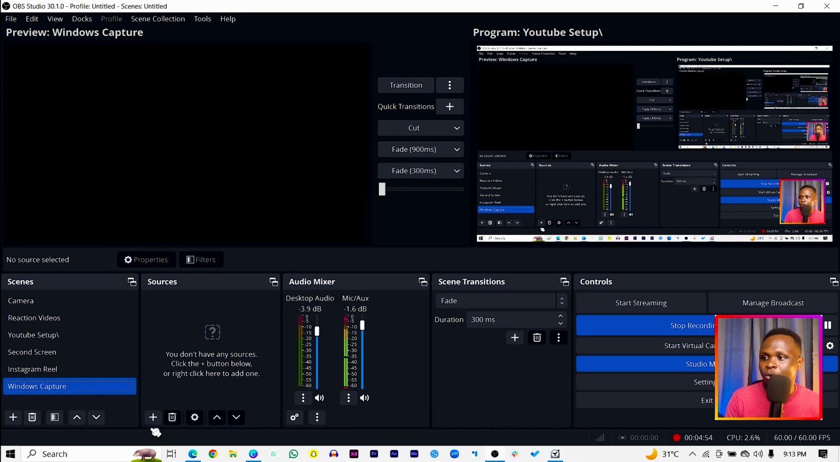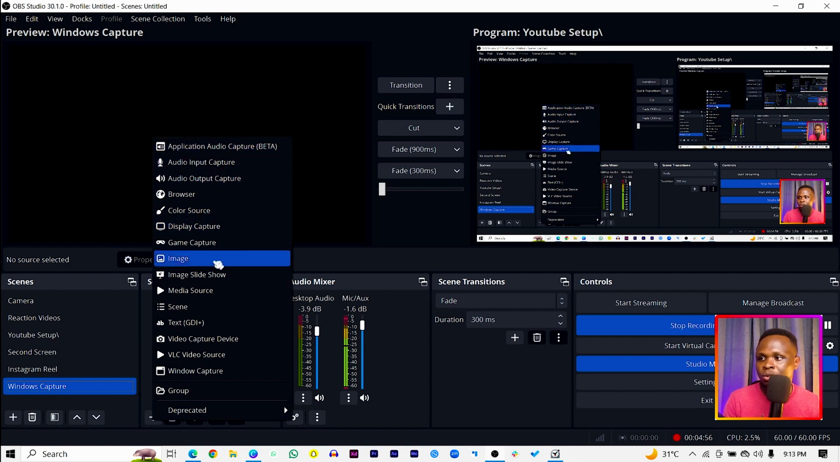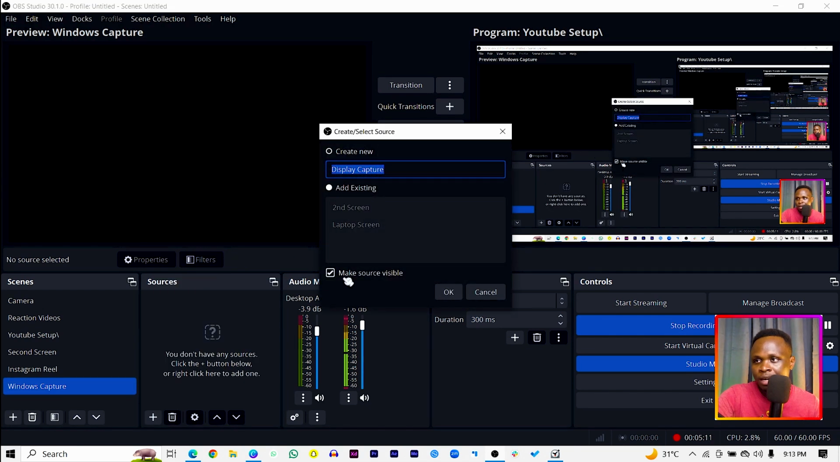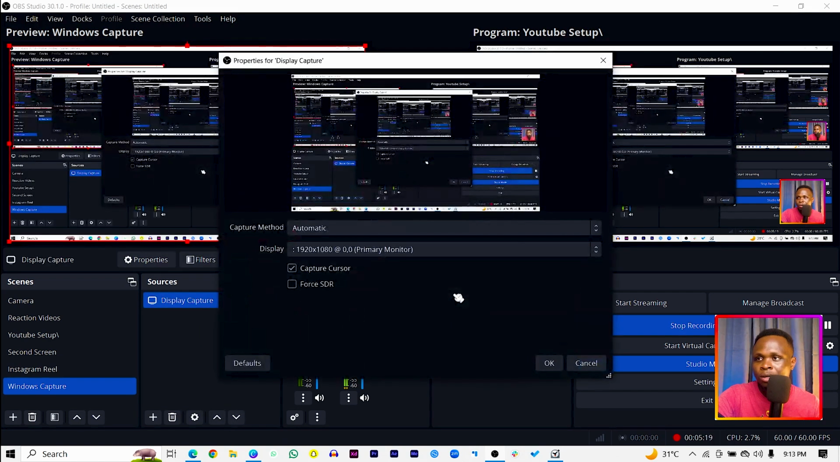Once you come to the plus, you can see we have so many options over here. We have the audio input capture, audio output capture, browser, color source, display capture, and so on. What we are looking for is the display capture. Make sure you are hitting on display capture, and you can create a new display capture. Once you do that, just add a new name, but I'll leave it as default. Now click OK.